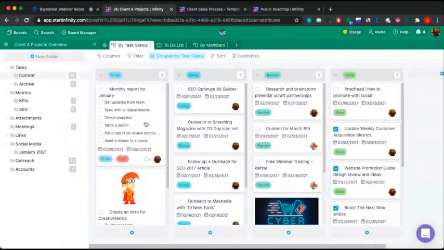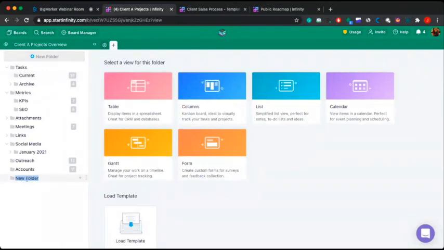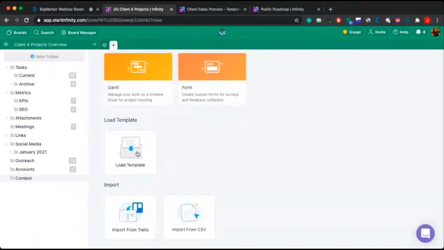Now we're going to go and create one folder on our own. Okay, so let's create a new folder. If you click this button over here at the bottom, you will create a new folder. So let me see, maybe a content strategy for our client A. When you create a new folder, the first thing you will need to do is choose a view if you're starting from scratch, or you can load a template into this folder, or you can import your data from Trello or from CSV.